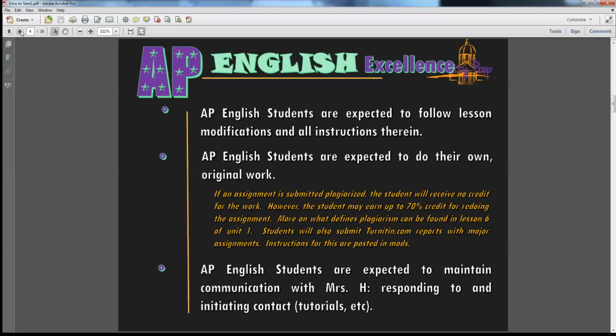Awesome. Okay, so specifically for English class, we've got some other guidelines and expectations. For AP English, I'm expecting that you guys are able to follow lesson modifications in all the instructions, so that's going to be important. The next thing has to do with plagiarism. It's very important that you turn in your own original work. So if something is submitted plagiarized, you'll receive no credit for that. I will allow you to redo the assignment, but if you are in that situation, the highest grade you can get is a 70% at that point.